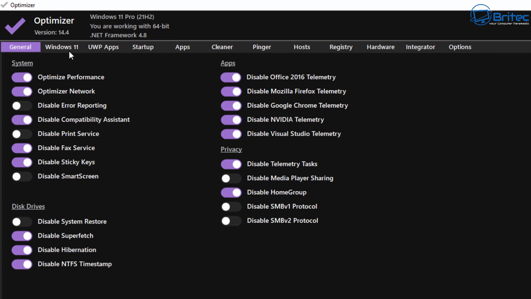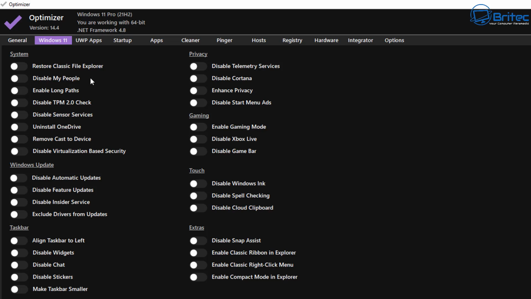And again, there's a lot of settings on here you can choose from. You can see here, disable My People, also restore classic Explorer. You can choose whatever you like, uninstall OneDrive and a bunch of other stuff on here. Just make sure you know what you're disabling. Again, this is completely reversible. You would just go back and reverse these and it allows you to put these back afterwards. So make your selection like so. And once you've got this done, we can move on to the next section.